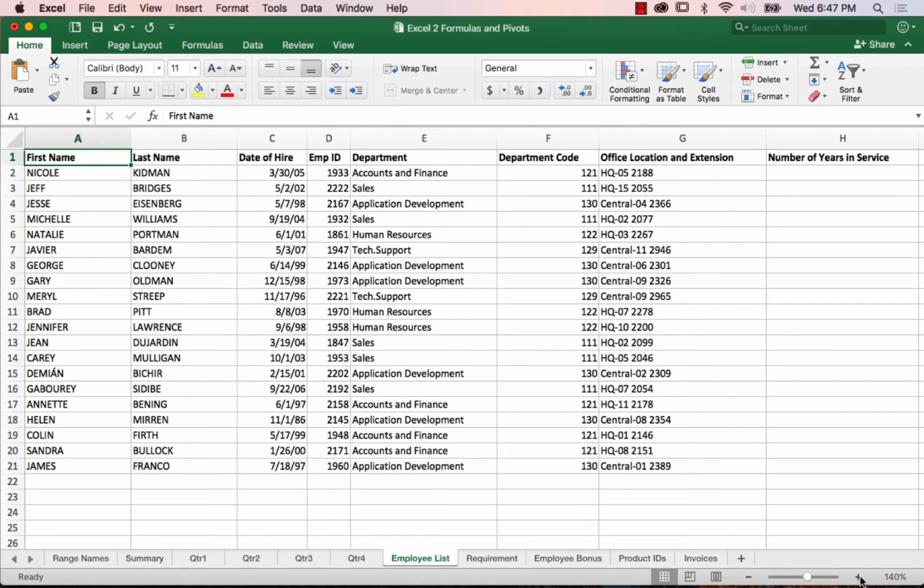So for those of you guys who are running PCs tonight, I'll try to float around and help you, but I'm going to demonstrate this on the Mac. So we've got the raw data on this sheet, and I want to clean it up and show the results on the next sheet. So let's go over to the requirement tab.